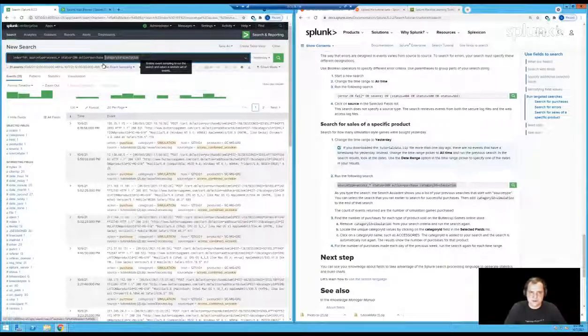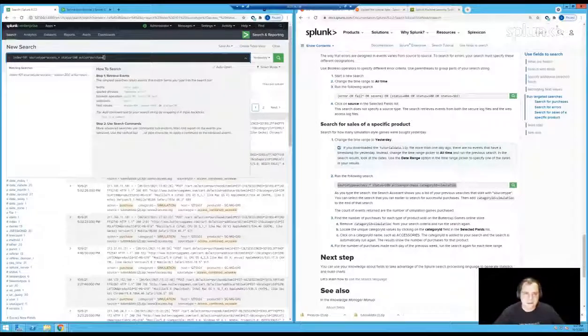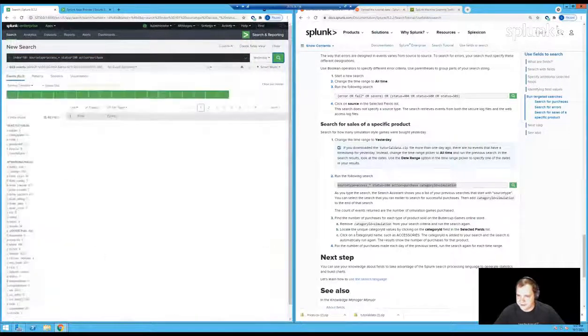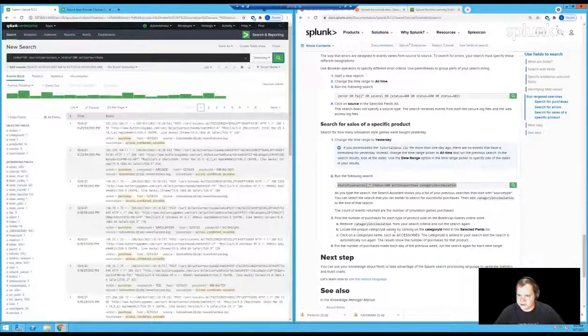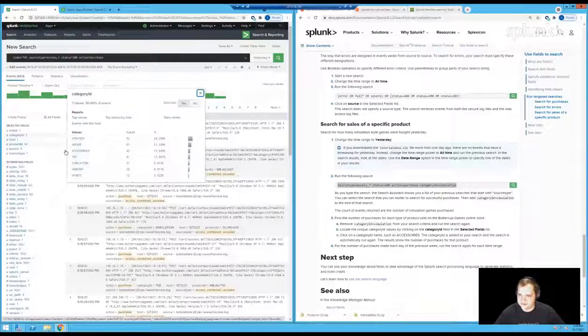And we'll go ahead and delete that. Remove category equals, locate the unique, and then run again. And then it says locate the unique category ID values by clicking category ID in the selected fields list. Click on accessories.